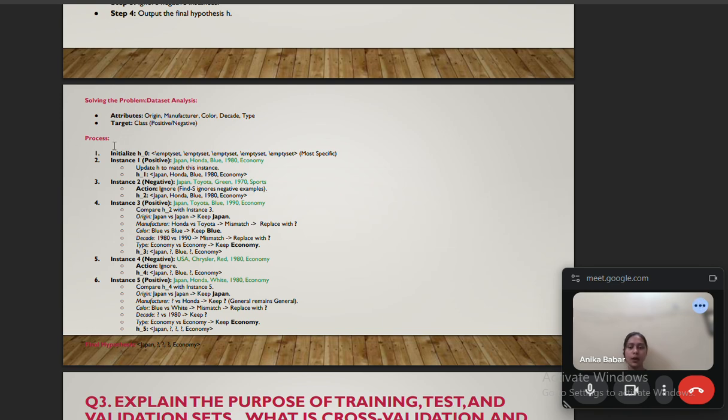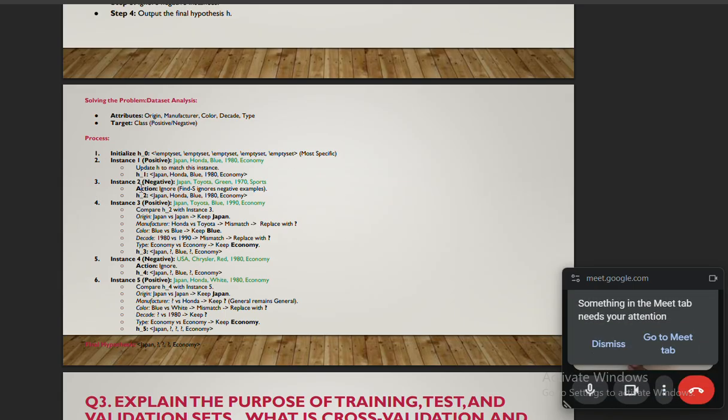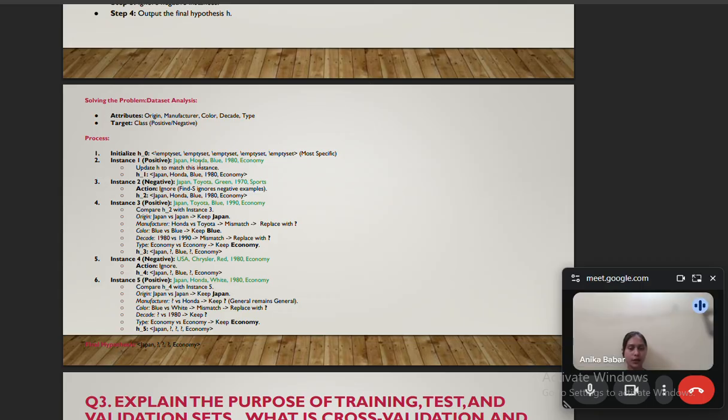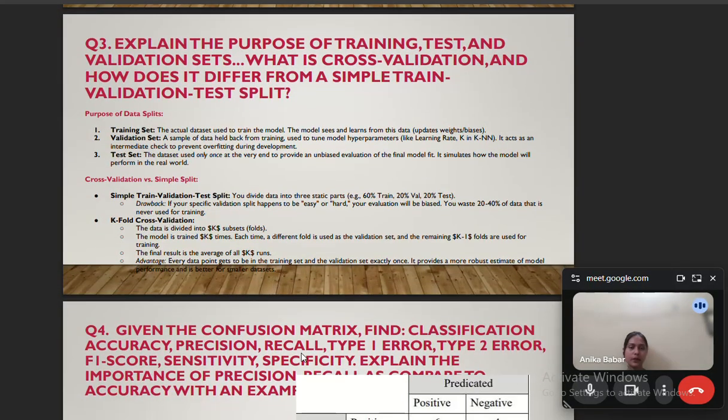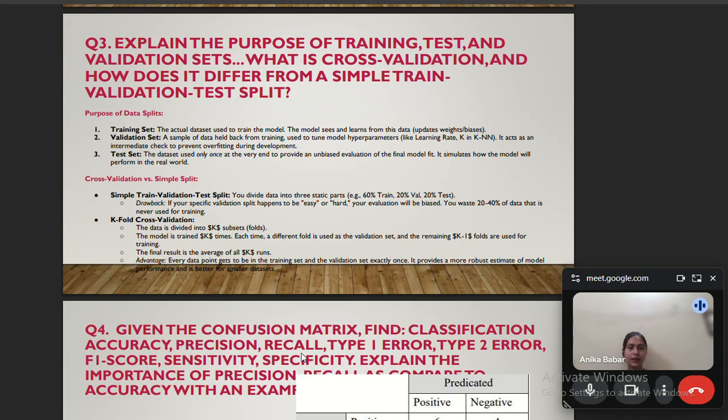Now process. So in process, first we initialize h0. You can see here how we initialize the h0, then we initialize instance 1, that is positive, and then instance 2, that is negative. So our instance 1 is positive, instance 2 negative, then again instance 3 positive, then we have instance 4 negative and instance 5 positive.